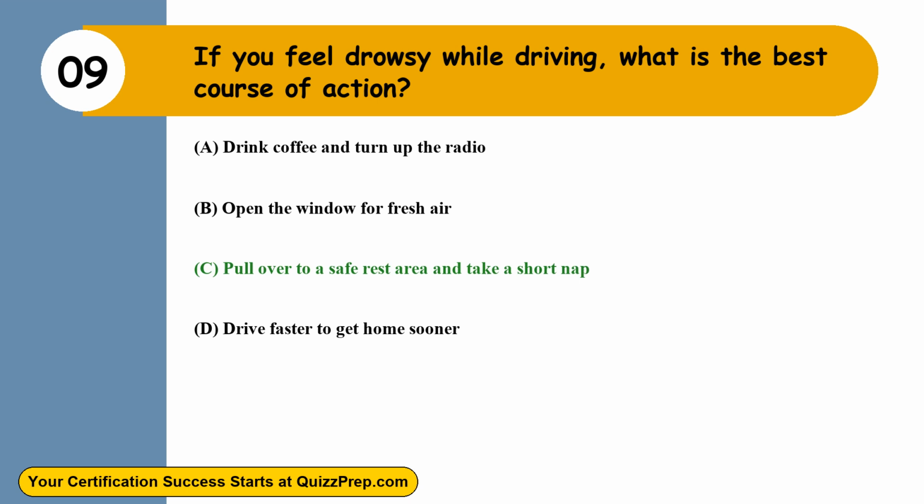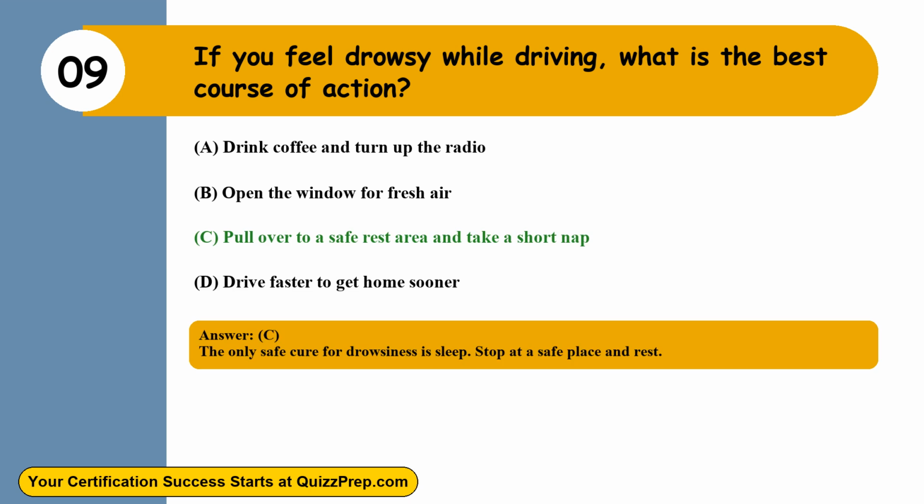The correct answer is option C, pull over to a safe rest area and take a short nap. The only safe cure for drowsiness is sleep. Stop at a safe place and rest.